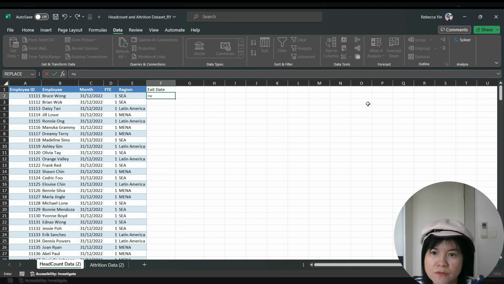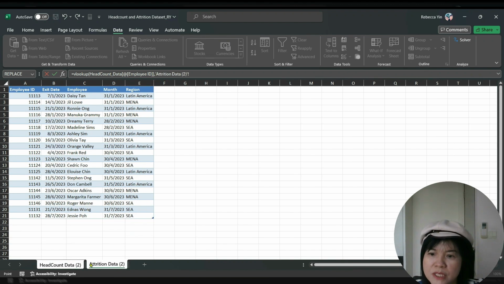So with that, I will use VLOOKUP and immediately Excel will pop up the instructions to you. We look up what the lookup value is, which is employee ID, because this is the common ID that combines the two data sets together. The attrition data is here, which is the table array. So let me just copy these two columns that I'm keen on, and my column index number is 2.